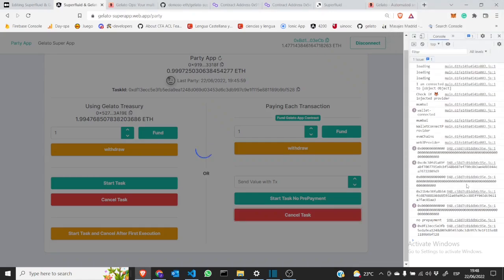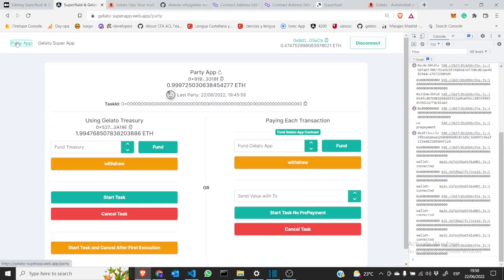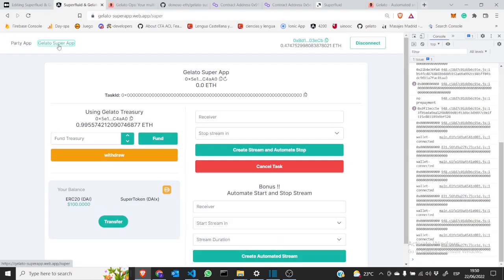And with this, we have already finished the 3 use cases within our party app. Let's move to our Gelato Super app. Now, let's see the Gelato Super app. The Gelato Super app is the integration between a Superfluid super app and the Gelato network.